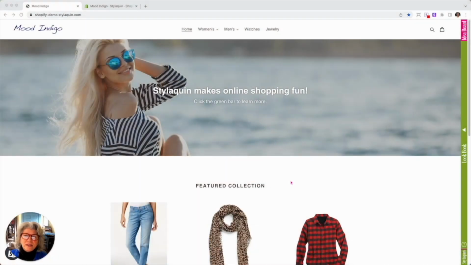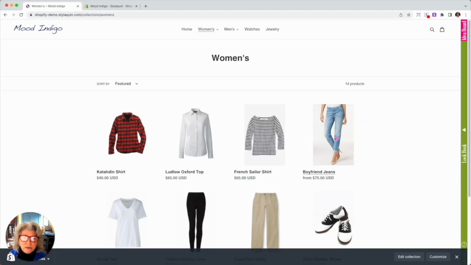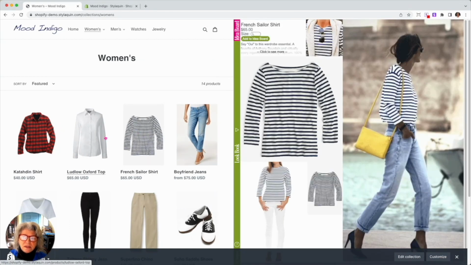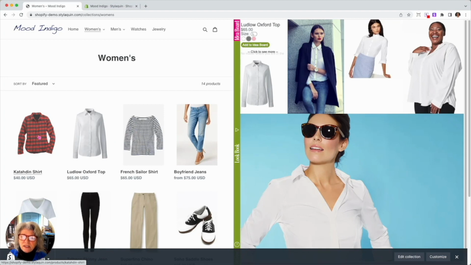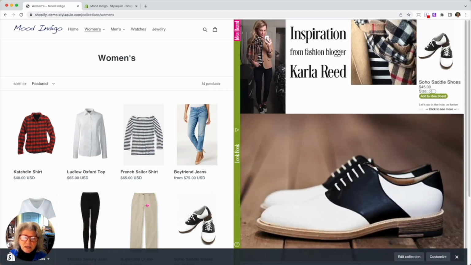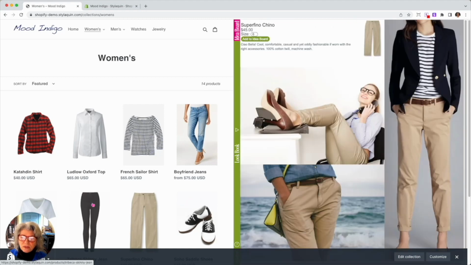So here we are over at the Stylaquin demo site, and I'm just going to give you a super quick demo of Stylaquin so what I'm talking about actually makes sense. Stylaquin is the green bar over here, and by the way, you can add Stylaquin in about four clicks to any Shopify site, and you can change the color of the bar to match your website. You can completely brand it. We're going to go over to women's, and then we're going to drag a product onto the Stylaquin bar. What? And that's where you get this fabulous full page layout, and you don't have to do anything. This happens automatically. It's going to take all the images in your Shopify carousel, and turn it into this beautiful layout.